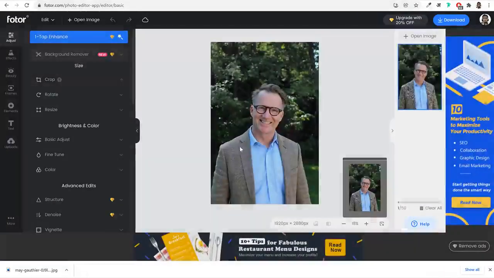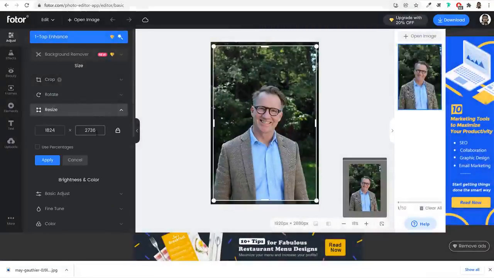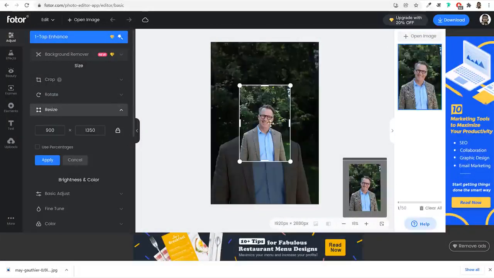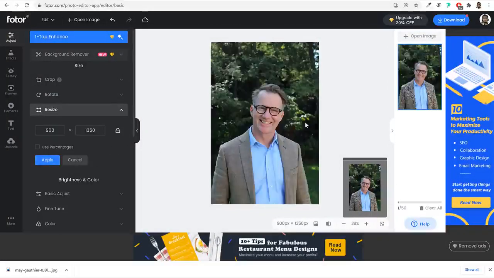Maybe I don't want to crop it. I want to resize this thing. So I don't want this big. So maybe I will select 900. Okay, this one, this is looking much better. So I want to resize this thing.